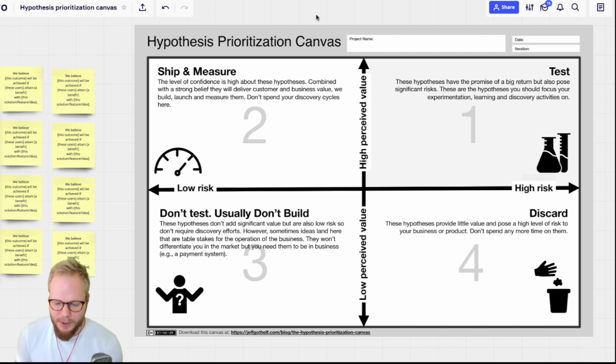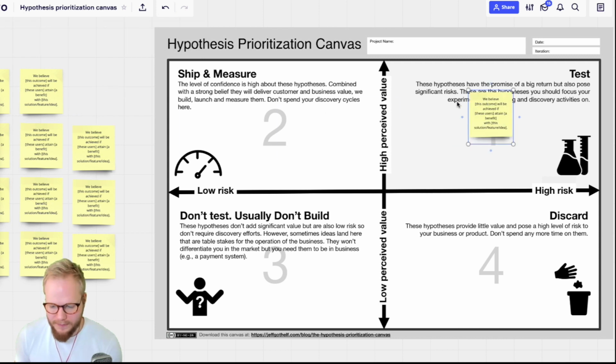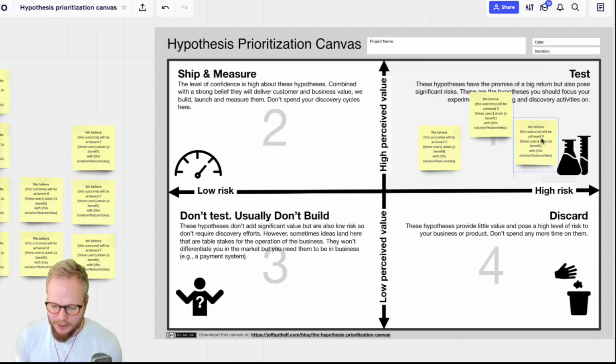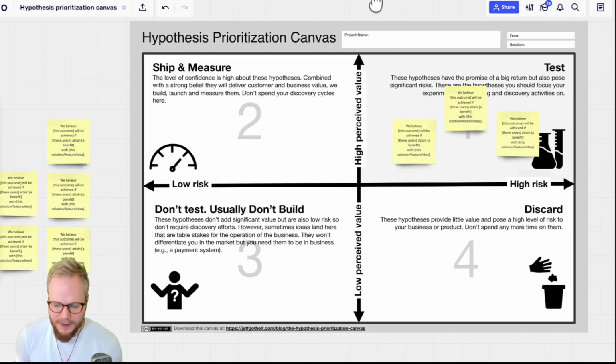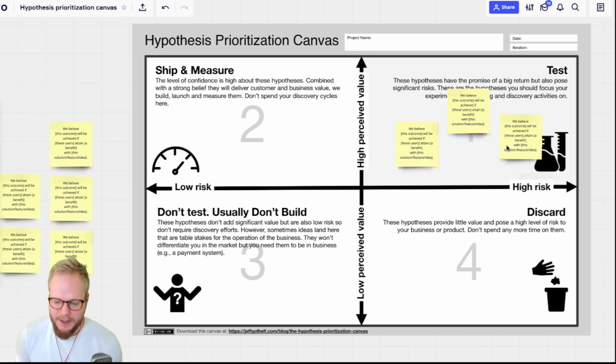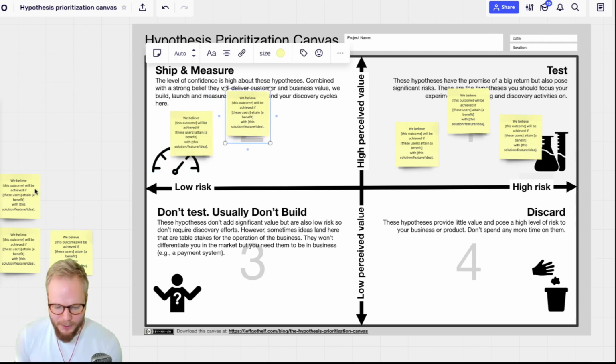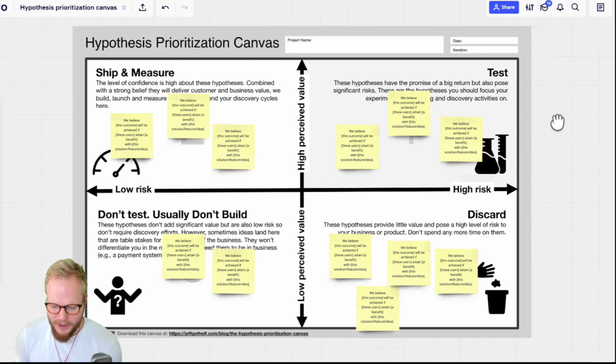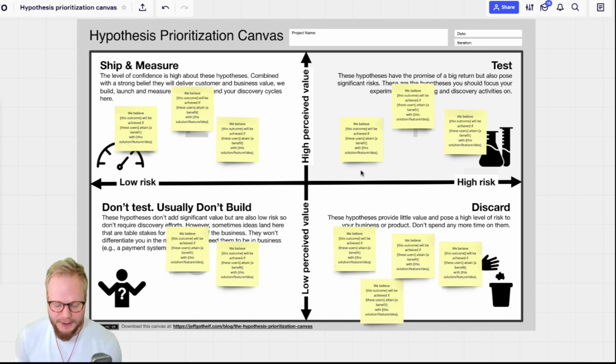And those hypotheses, let me just put a few of them. Let's say these are the hypotheses we identified, and based on discussions or data I have in place or feedback or qualitative insight, I just put those hypotheses there. Let's say I put other hypotheses there as well. And so let's say I just put all my hypotheses based on those axes. And the quadrants I would want to focus on are, let's say, test, ship, and measure.